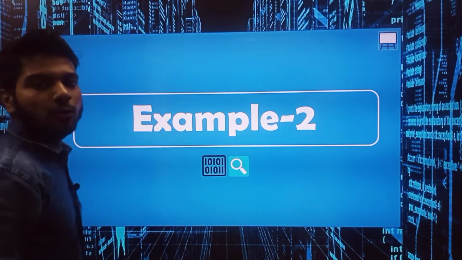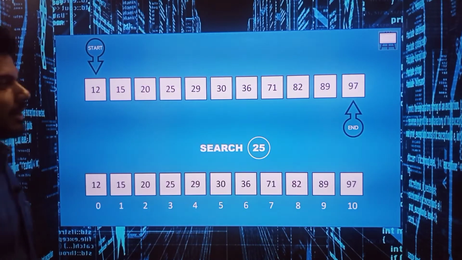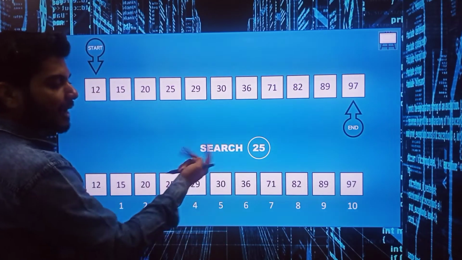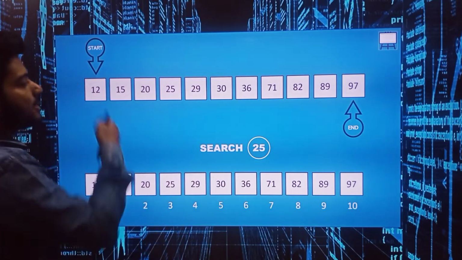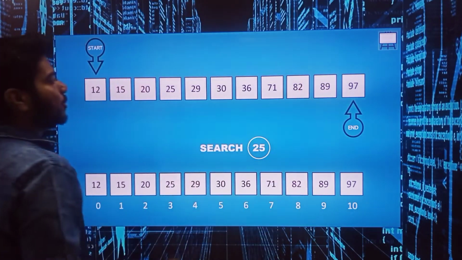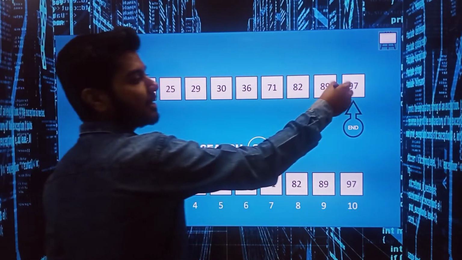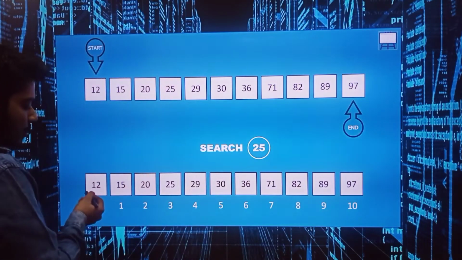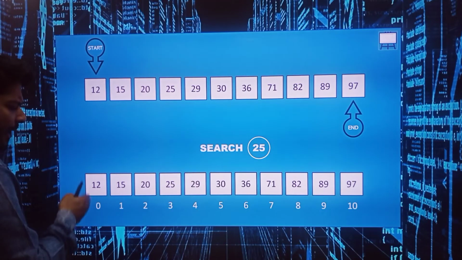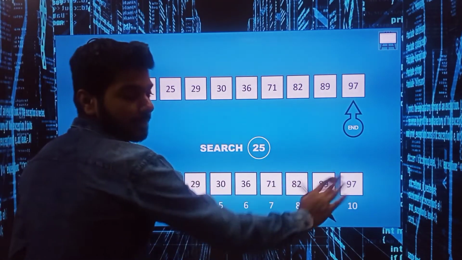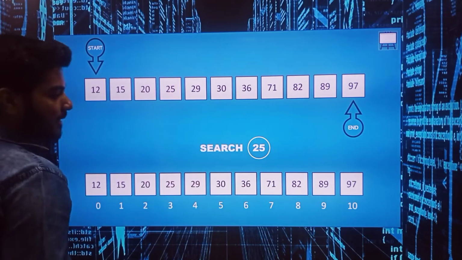Now we'll do one more example. Let's take a second example. In the second example we are going to search for 25 in this array. The same approach will be followed. This is my start point, this is my end point, and the array index is from 0 to 10, same as before. The element is changed to 25.